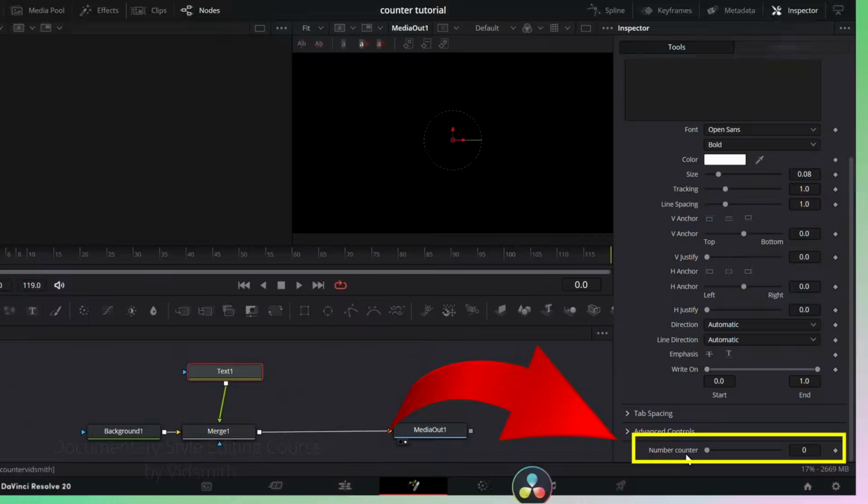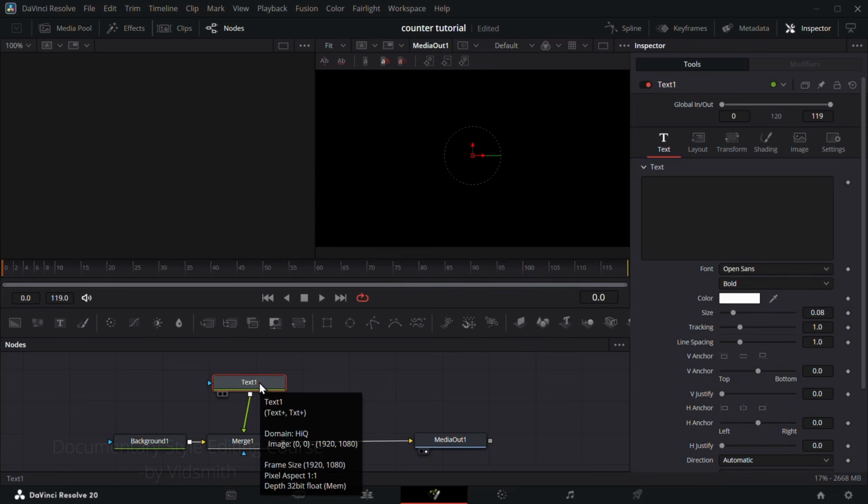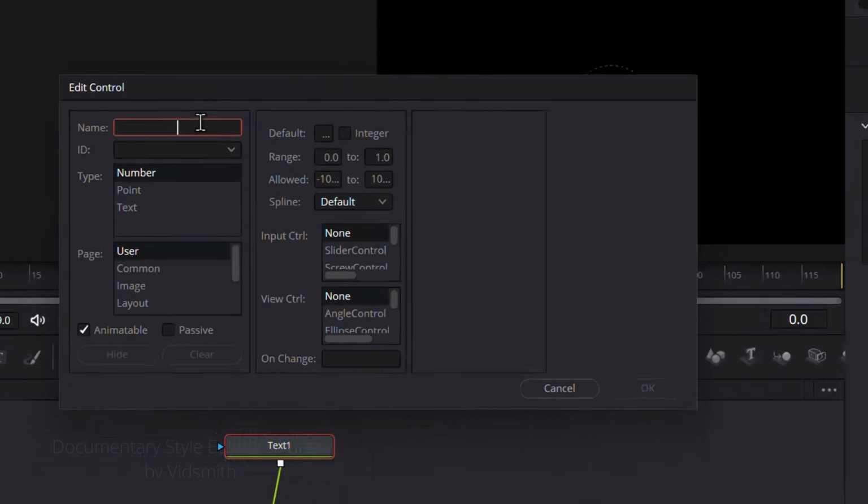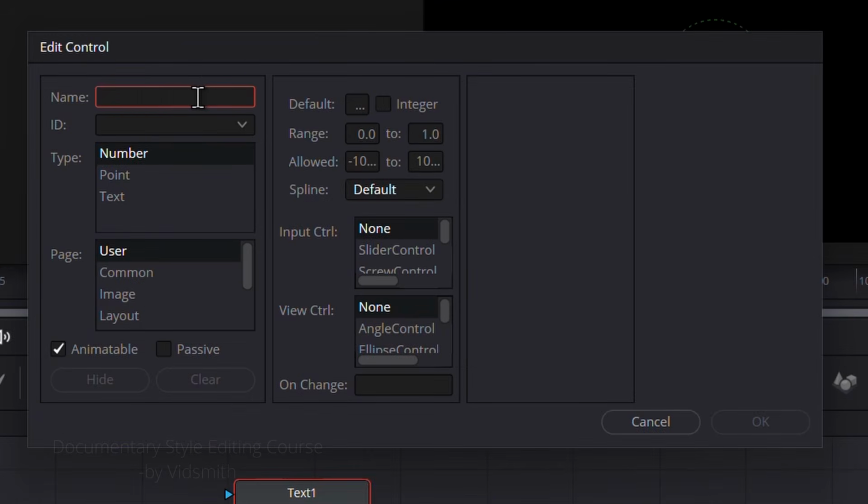To create a slide control like this, just right-click on text node and then select Edit Controls. Here we can add new parameters to existing node. It's very powerful tool. So, type here any name as you want for your new control. And for naming this ID option, just click here, it will automatically give it name. I am changing its name just to explain its importance.